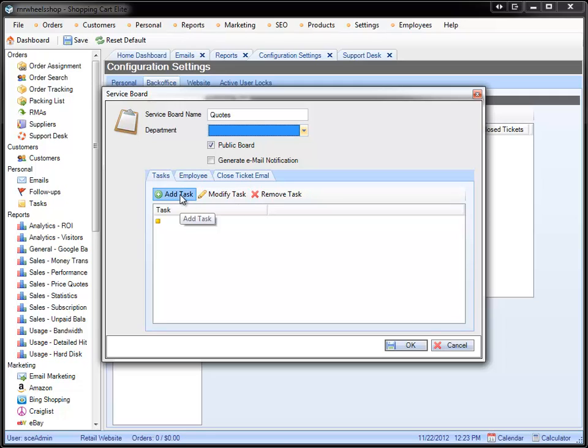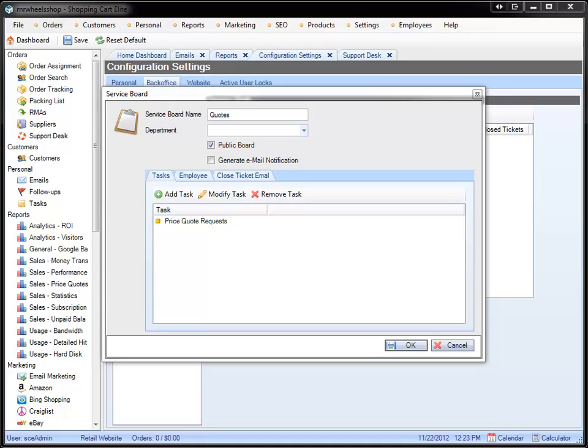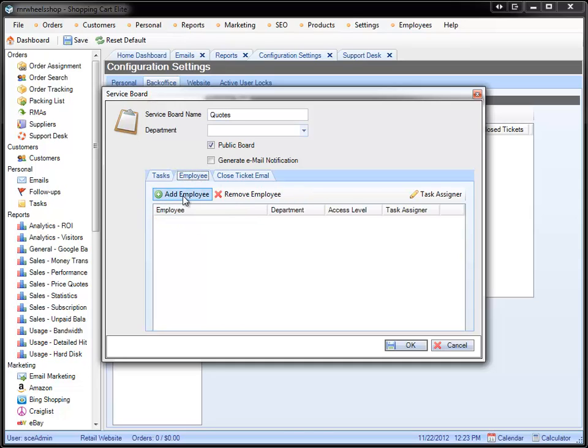And we're going to have two tasks here. So one is a task for price quote requests. And by the way, I put the word price match here because anything coming in from price match actually goes into the same section. So this would be theoretically quotes and price matches. So we have price quote requests, and I also need to add an employee in here. So I'm just going to add an admin. I'm going to say he's a task assigner.